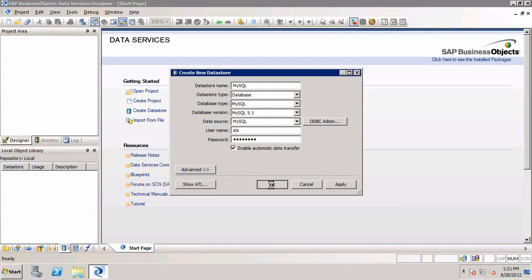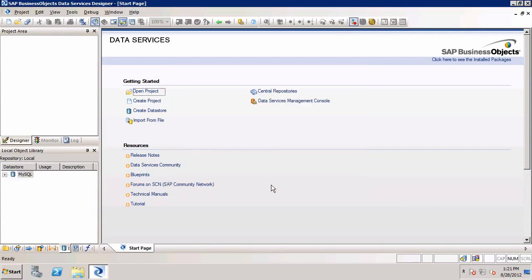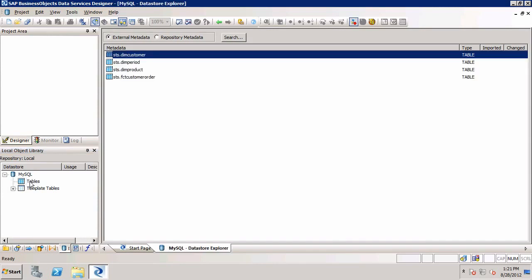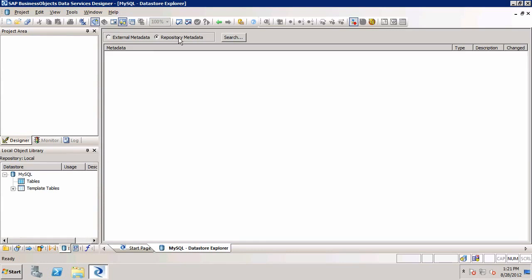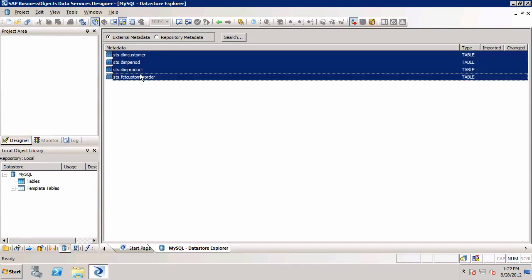Now, at the moment, all we've done is connect to a MySQL database. We don't have any metadata from that database in our Data Services repository yet. So to get that metadata, we need to expand our data store, which is called MySQL, and double click on the tables. Now, you'll then see two options: external metadata and repository metadata. External metadata shows us what is in the MySQL database. If I click on the repository metadata, this shows us what is in the Data Services repository. As you can see, up to now we've imported no metadata from that MySQL database. To import the metadata, we just need to go back to the external metadata, select all four tables, right-click on all four tables, and select Import.